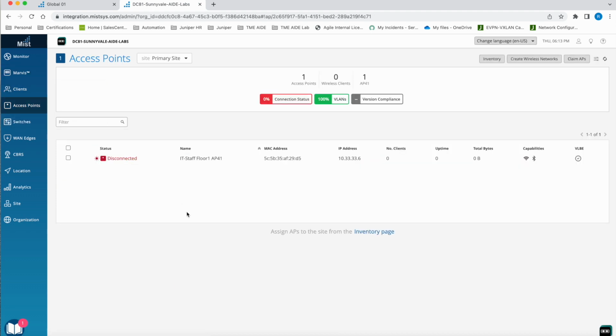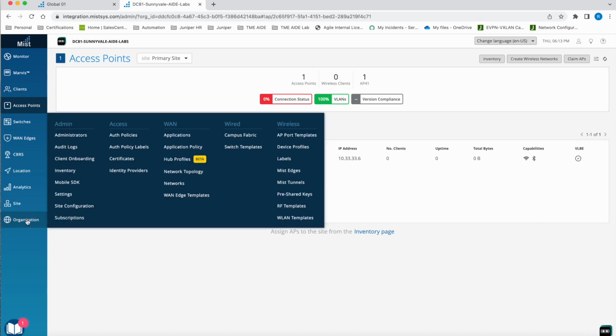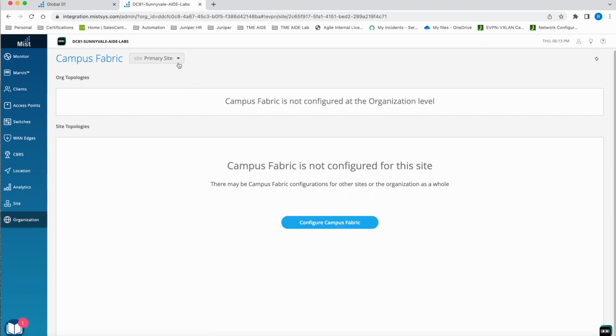We've got an access point connected to access 1, and that is currently disconnected, which makes a lot of sense because that switch is in idle mode right now, waiting for the network to be built. So let's go jump into the build. We hit the organizational option and campus fabric. Okay, so a couple of items here.